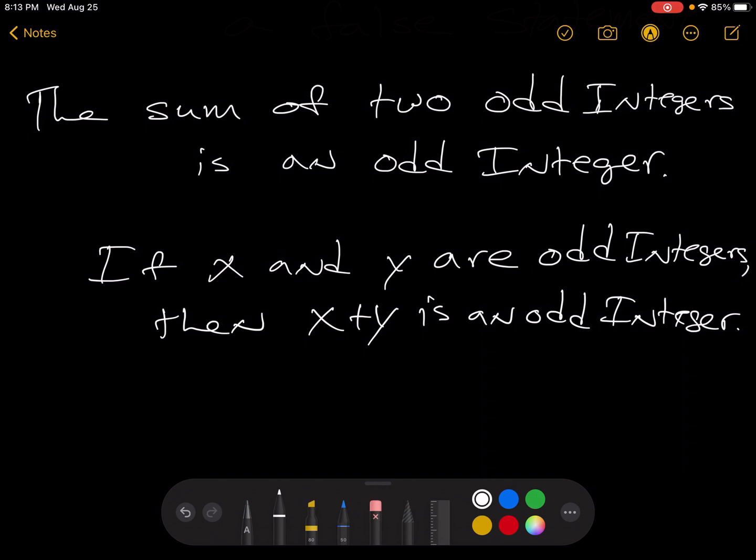Now, rewriting it like this is a way to write it as an if-then statement, but we can go even further. This is actually a for all, right? Because when we say the sum of two odd integers, we're not saying which ones. We're just saying the sum of any two odd integers. This is actually a for all statement. So we can write this as, for all x, y, if x and y are odd integers, then x plus y is an odd integer.